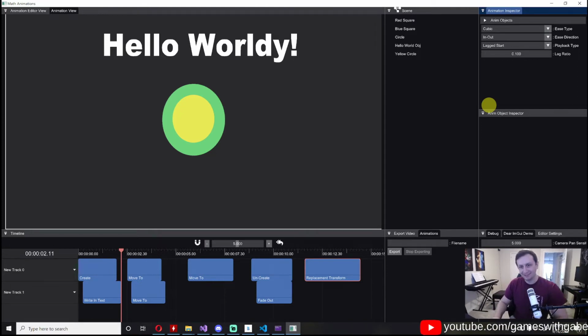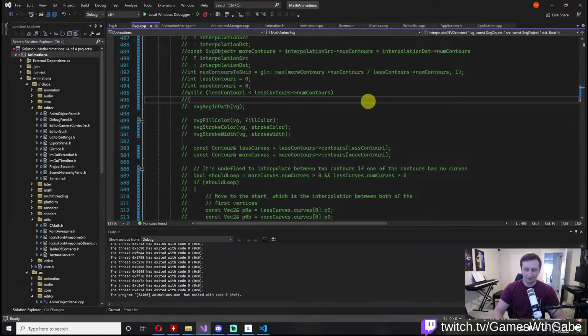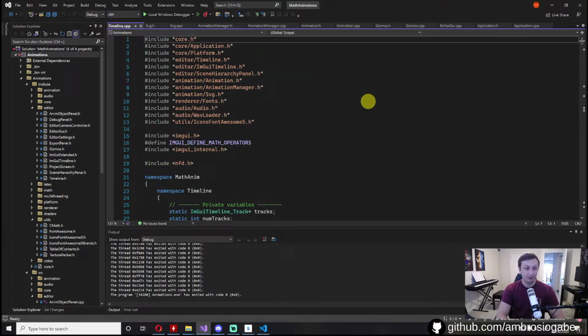Basically, we want to not display that and then have two drag and drop targets where we can drag and drop the source object and the destination object. So let's go ahead and do that. And where do we do that? We do it in the poorly named timeline.cpp.